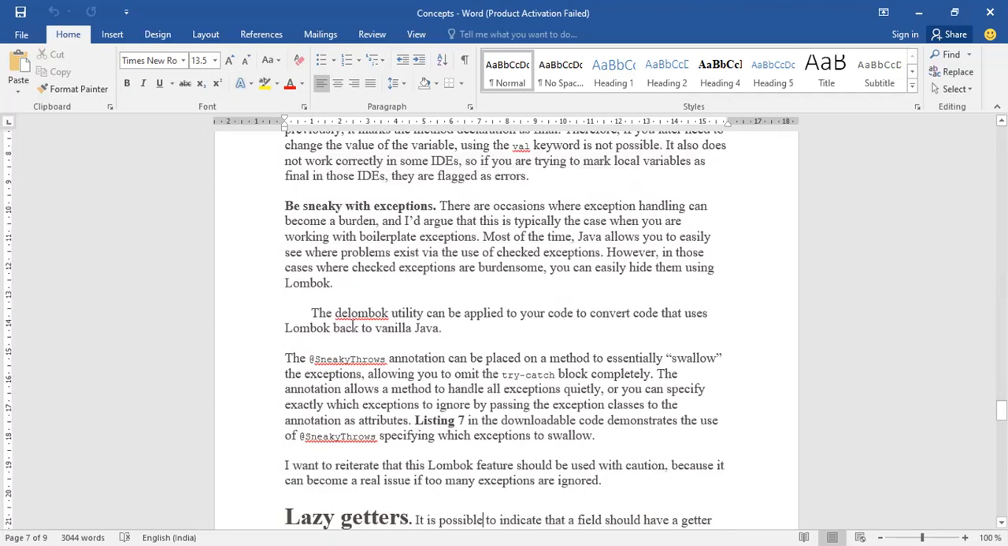Now, there is also delombok. Lombok also has this utility: when you want to use it, you can convert your code back into vanilla Java code. Whatever code we have converted for Lombok, you can revert it again. So delombok is a utility we have.